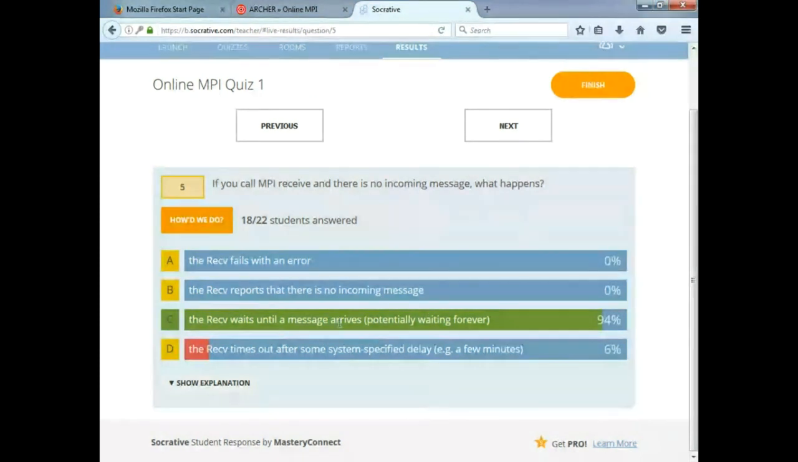Very well done. So again, the MPI receive is synchronous. What people do quite well in this test, often because these were things I noticed people were misunderstanding, is that I kind of teach to the test now. I'm glad to see people pick this up. The receive waits for the message to arrive, potentially waiting forever.